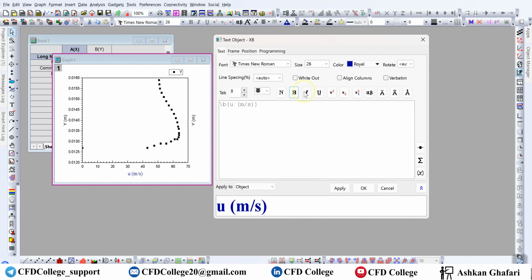Adding these symbols is really difficult, and you have to link it with LaTeX. Okay, never mind.